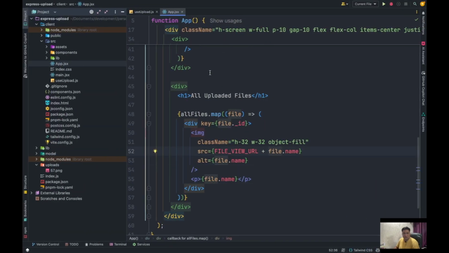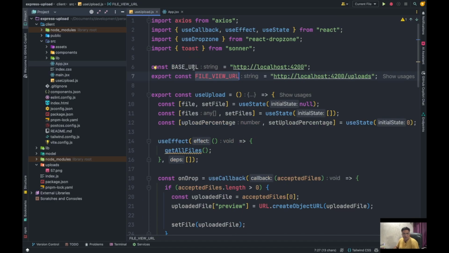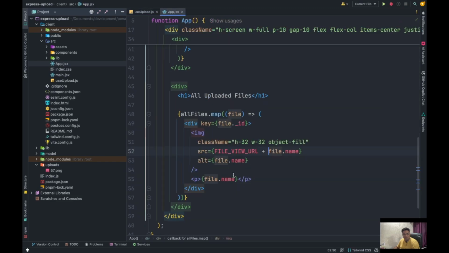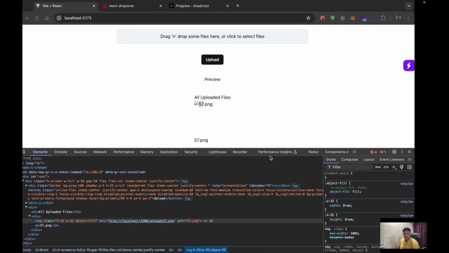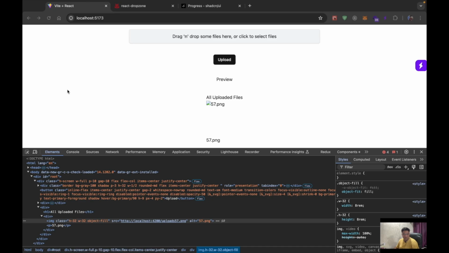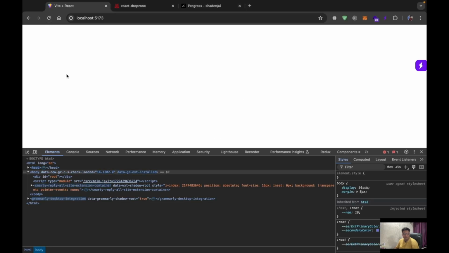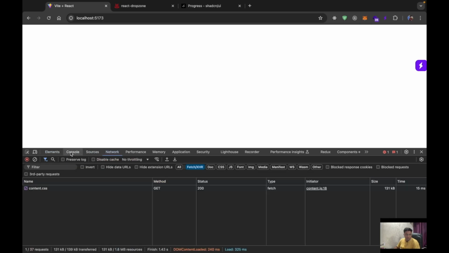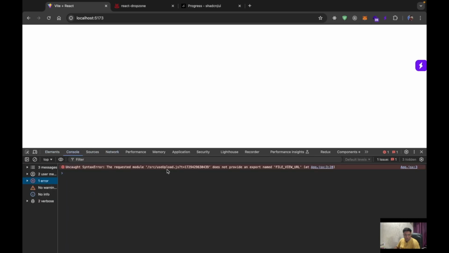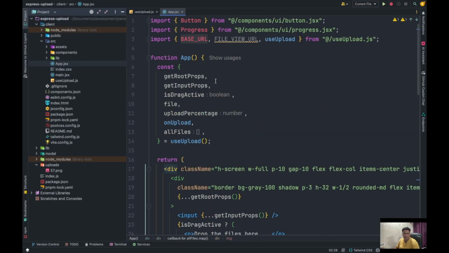Okay, so this is because of the slash. So let's not do that. Export this. Let's remove this. No problem. And use base URL and then file name. So now if I come back, if I refresh it again, I'm getting some error. Control, what happened? Okay, and because of this.